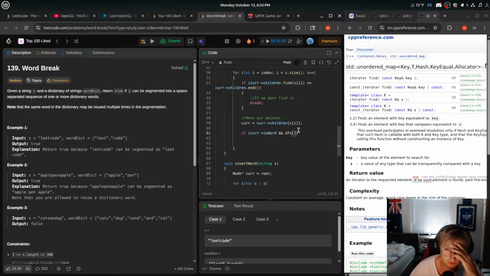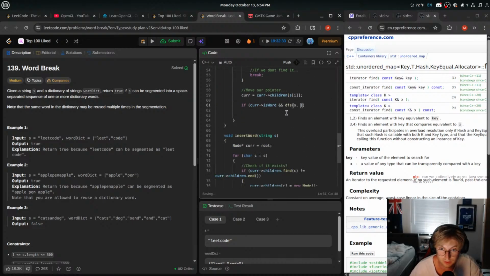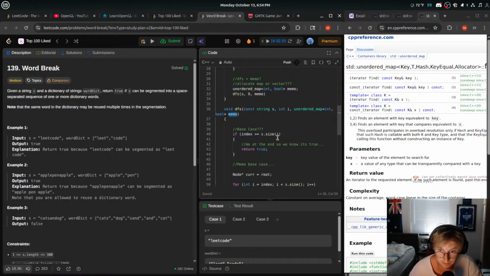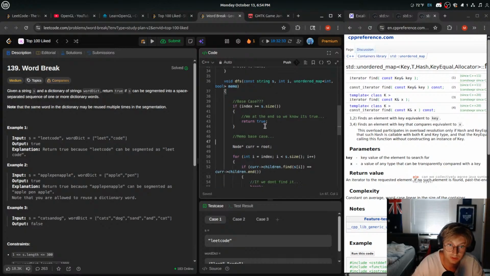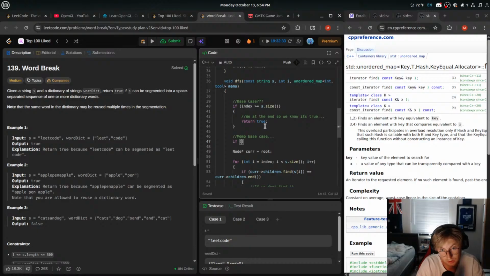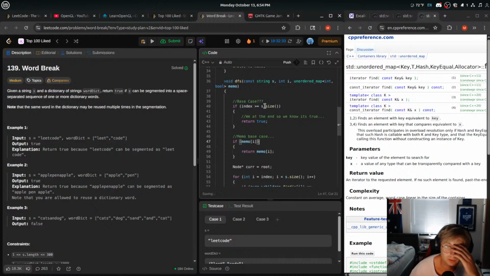Probably want to call our DFS function too here, right? So we pass in our S here. We pass in I plus 1, right? We pass in our memo. Now on with the map here. We need the memo base case, right? So if memo I is, return memo I. What would be our base case here? If memo I, so I guess if it's true, if it exists, right?